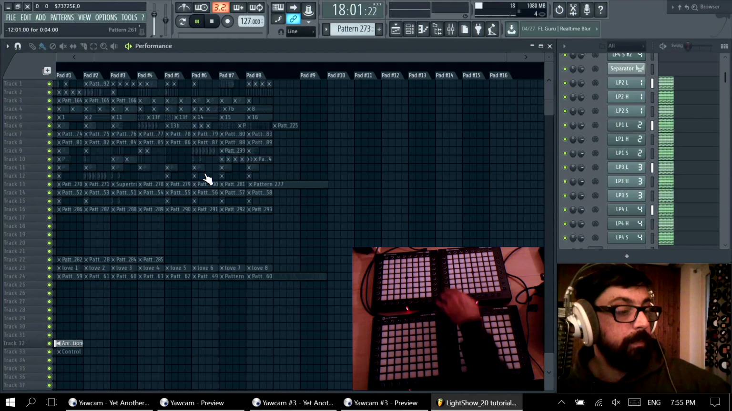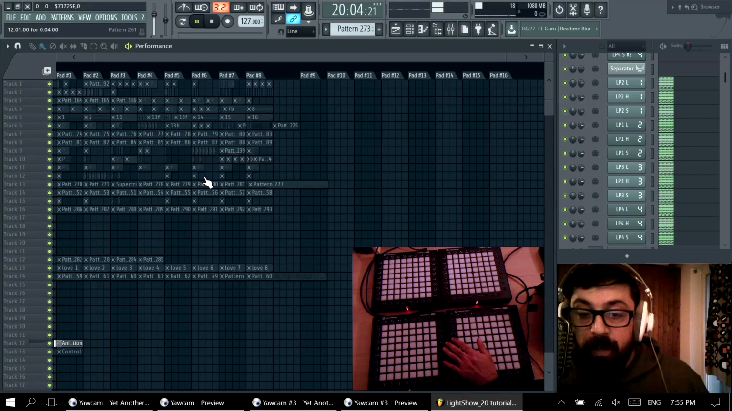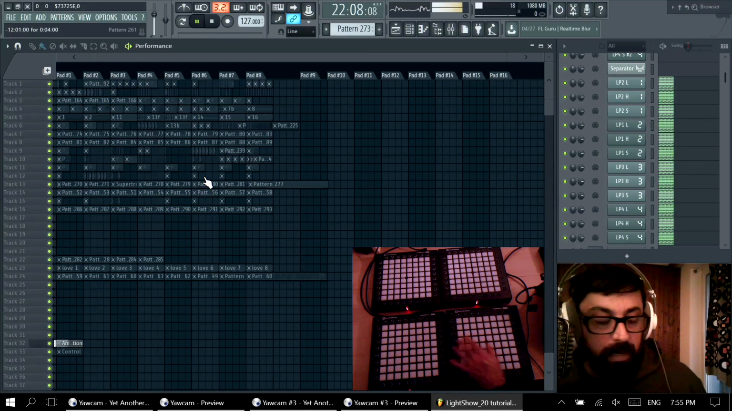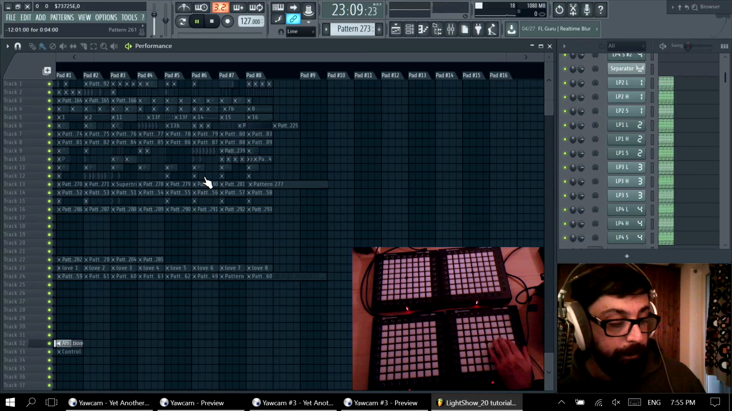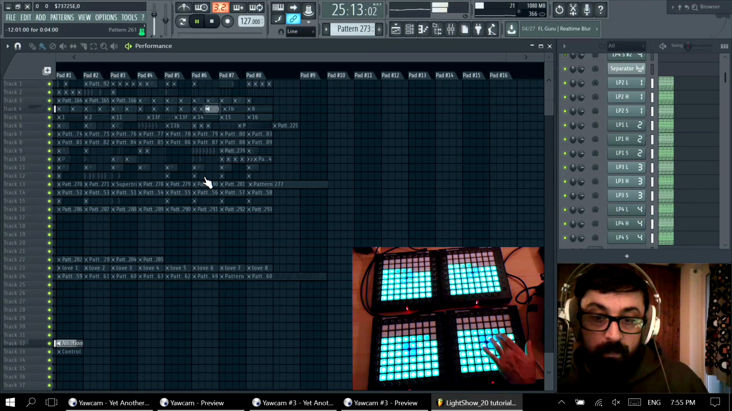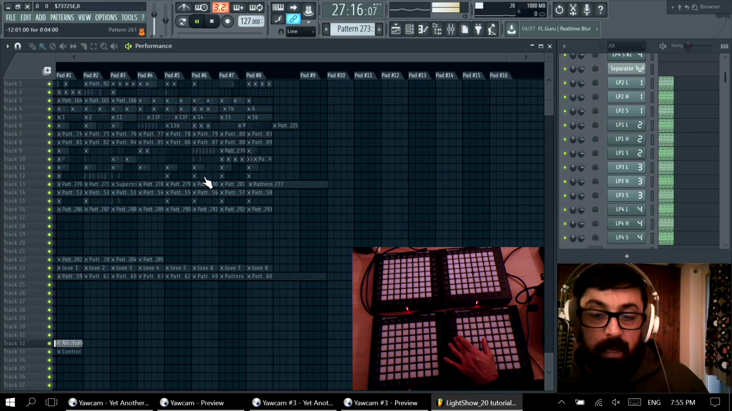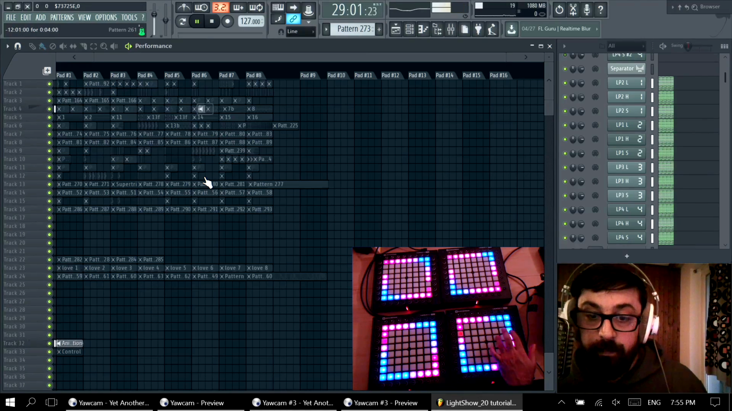More bass. I'm hitting these buttons here, and they enable and disable velocity on the launchpads. And since I don't want any velocity here, I just double click them. If you double click them, you change the mode of them.